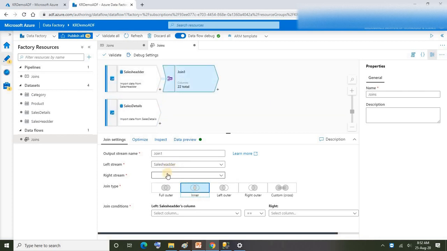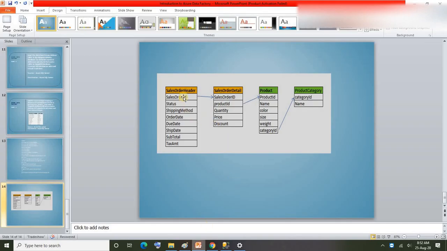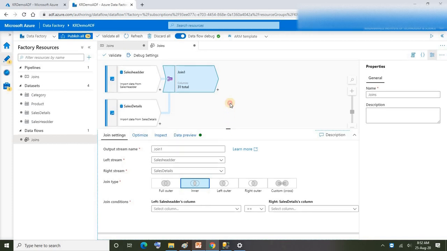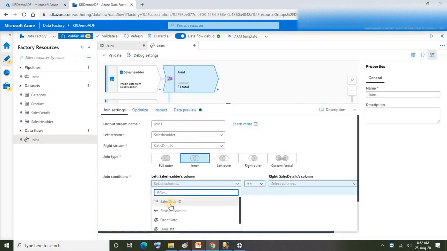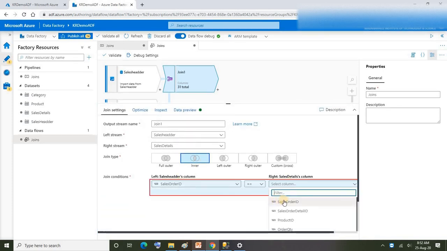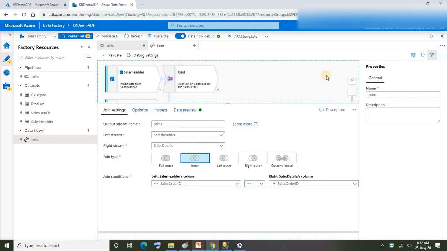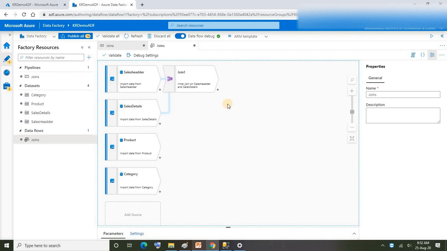Sales header is the first table. Then for the right stream, I'm going to select sales details. How do I join these two tables? With sales order ID. If you observe here, sales order ID, right? I'm going to select sales order here, and here also sales order. That's it, done. Okay, now I need to join the next dataset, that is product, right?